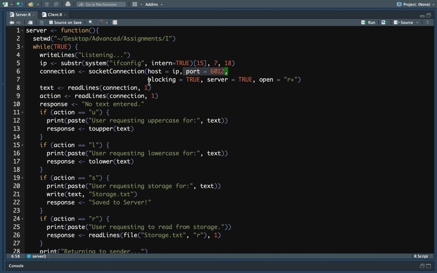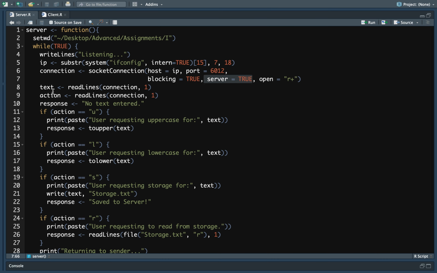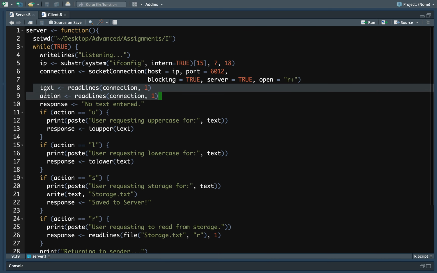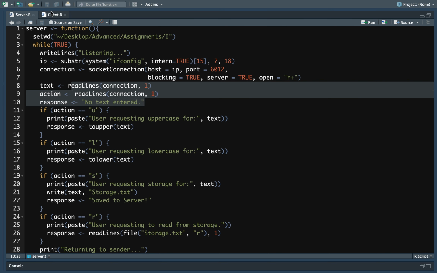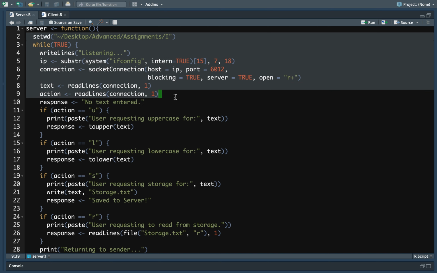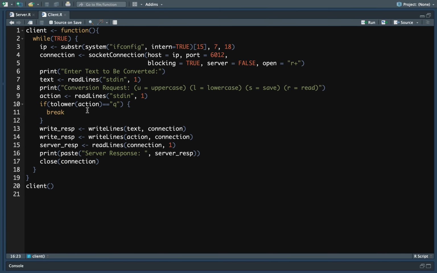Port's not too important either. Blocking, anyway, this is our server, so we've set that to true. Next, we're going to read two commands from the user. We have a text and an action, and I think we should go ahead and switch over here to client.r to get a better understanding of this. So we have our server starting up here and waiting, and that's as far as we've gotten in this explanation.